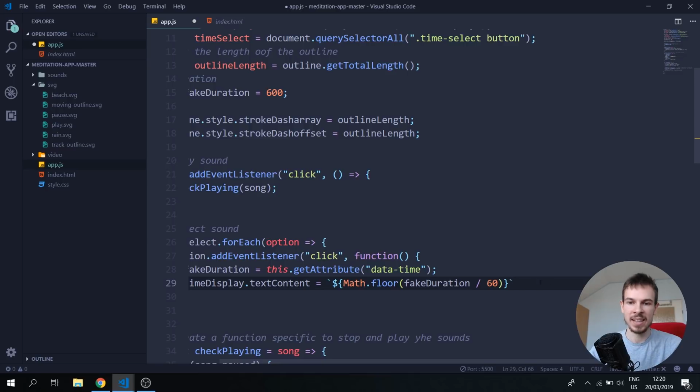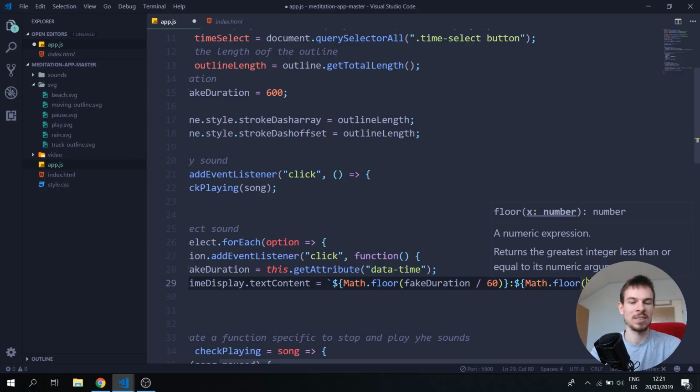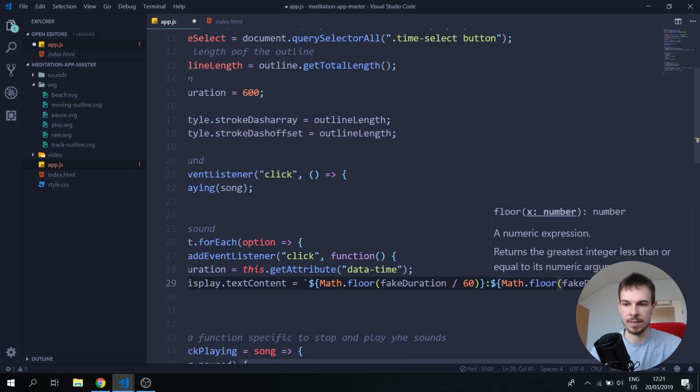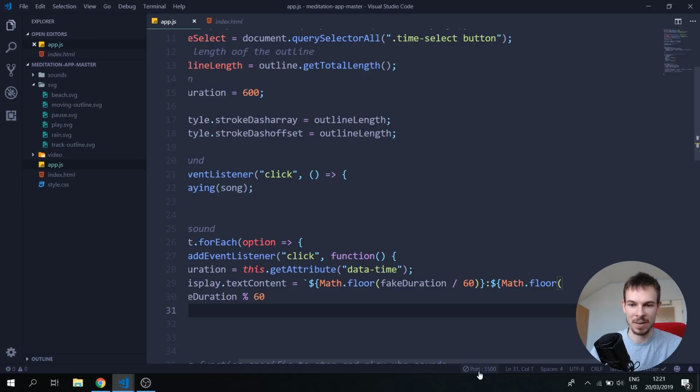And outside here, right next to the backtick, we can do colon, and then we do $ sign again, curly braces. We can do Math.floor, and we can just do fakeDuration % 60. So this is going to be the seconds. Okay, hit save, and okay, it works now.